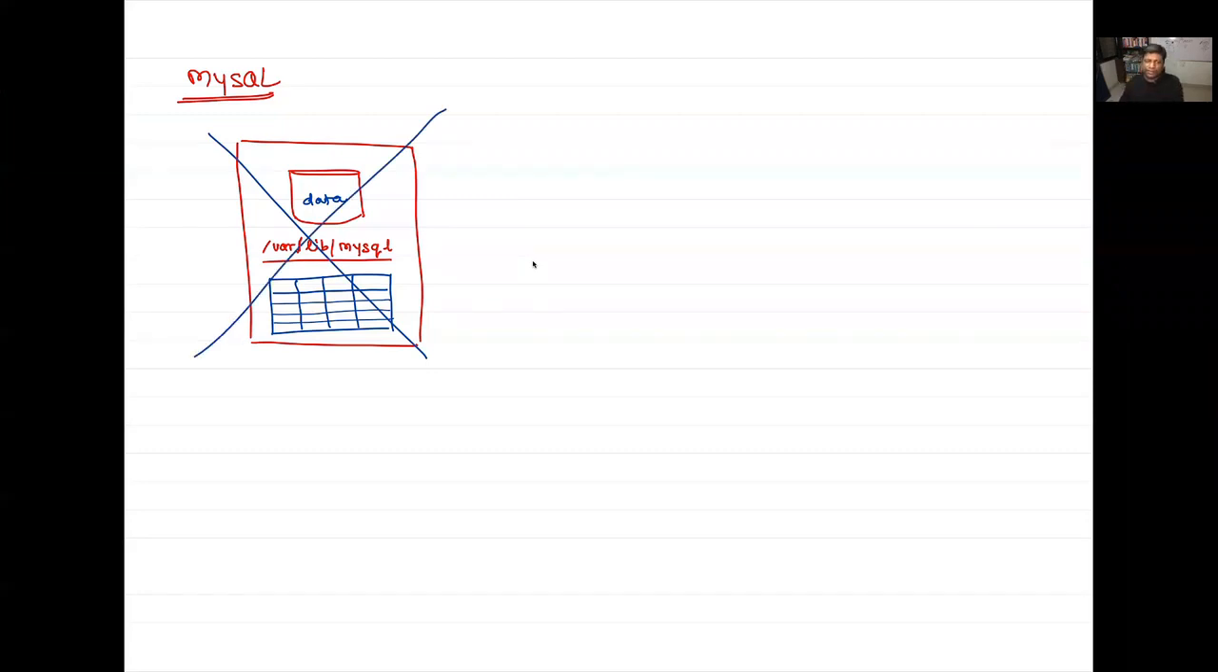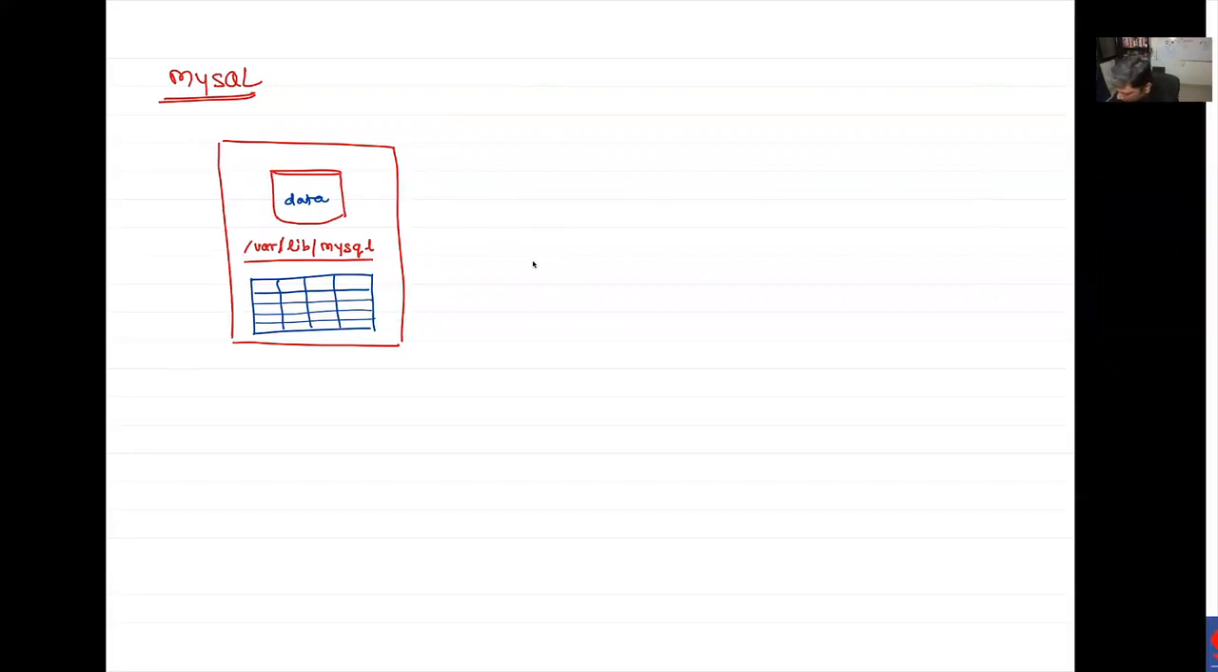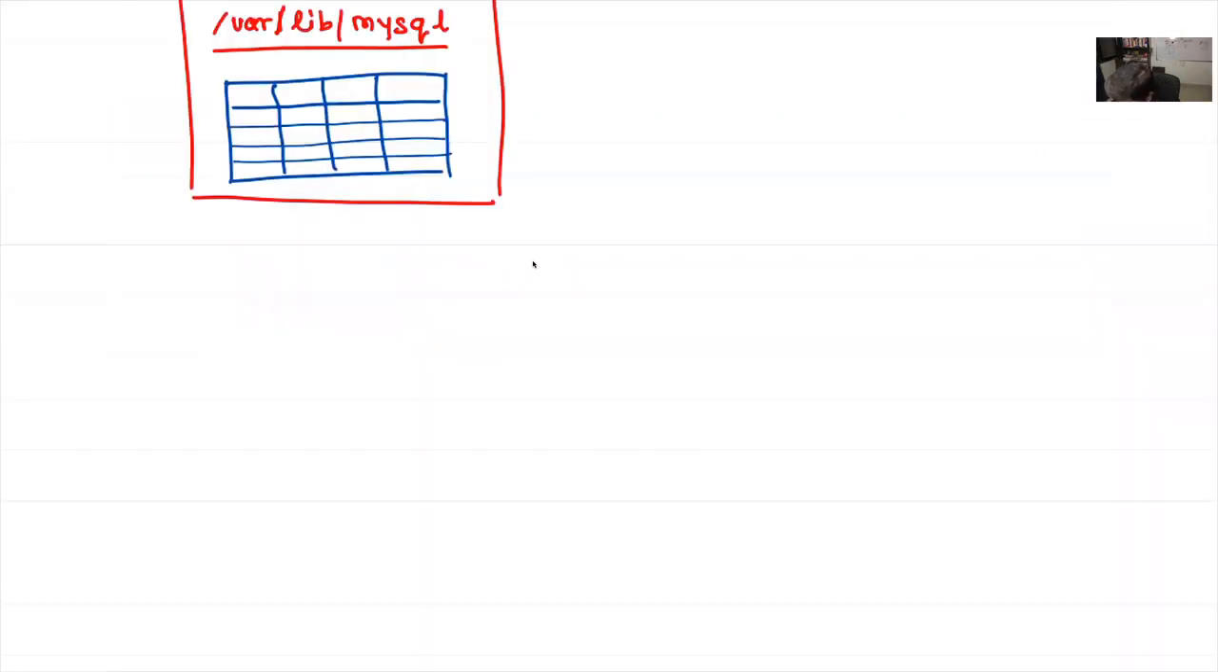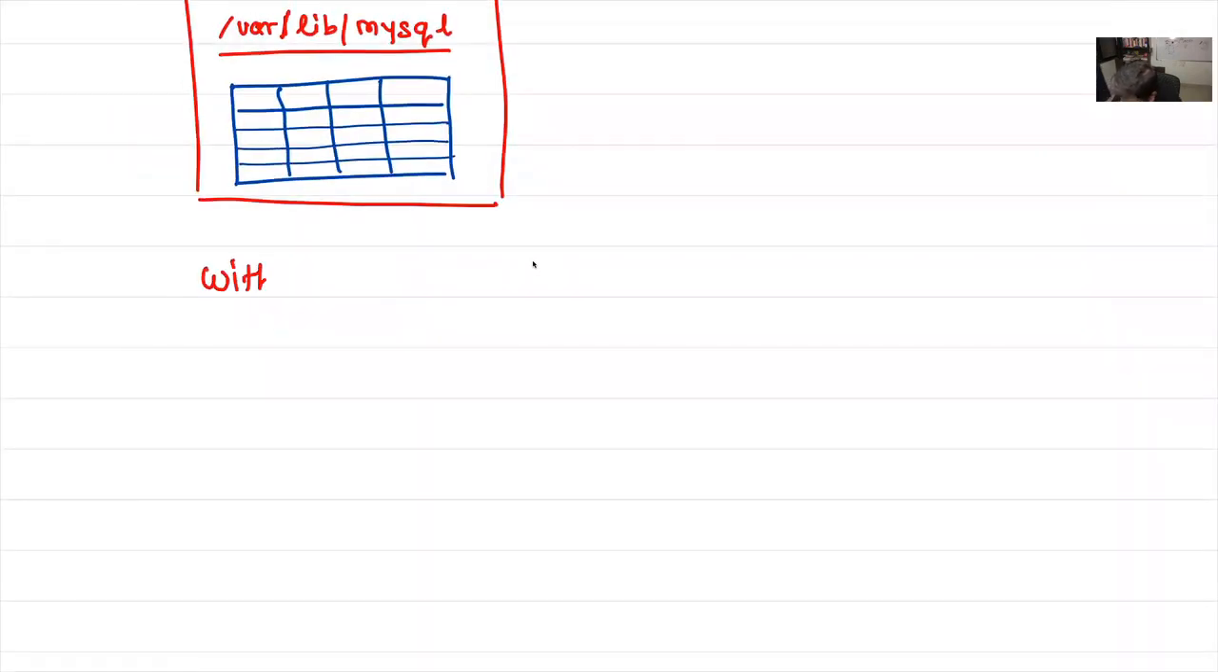When I say I deleted the container, the data is also gone. The data is also gone. So how do I preserve the data then? To preserve the data, I'm just going to call this MySQL. I'm going to use the same MySQL again, but this is without volume.